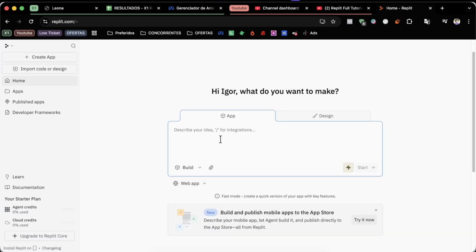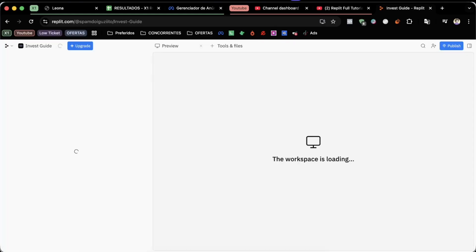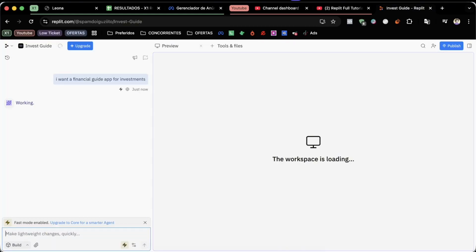So after selecting what you want to build, you can describe your idea right here. Okay, so I want a financial guide app for investments, and all you need to do is click right here on start. After that, Replit will automatically start creating your project.